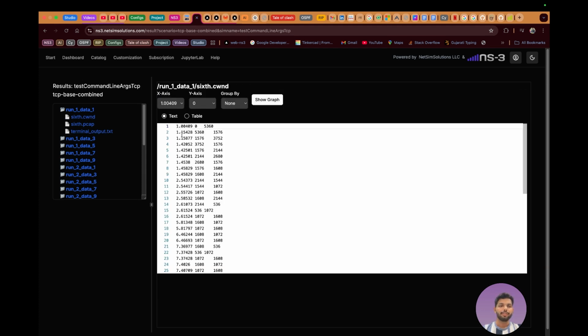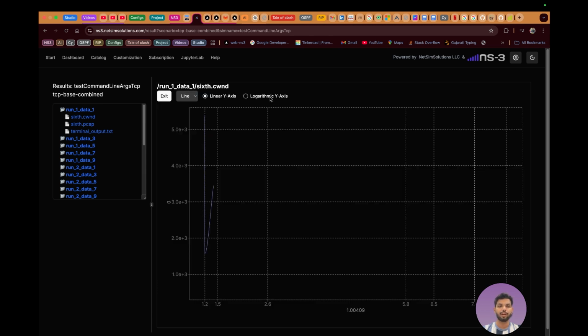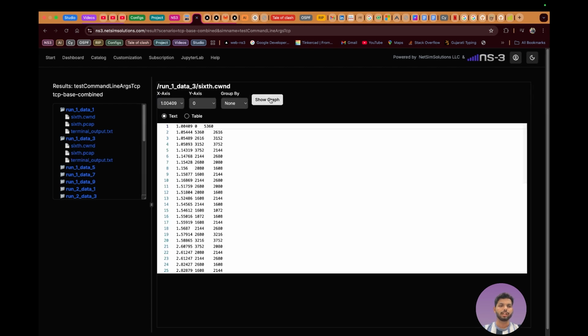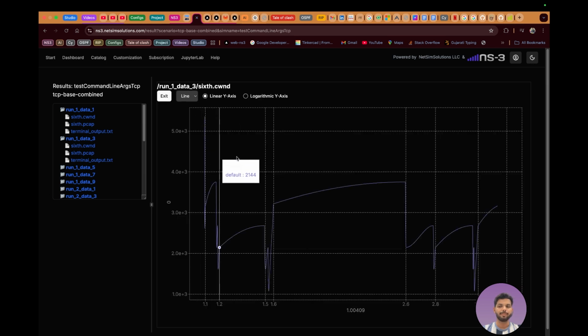So what we can do is take seconds and congestion window as the x and y axis respectively, and then just click show graph. So this is very easy. We are not required to use GNU plot or any kind of overhead as of now. Once you click show graph, you can see this beautiful graph over here, and you can draw a conclusion out of it. You can take a screenshot, and then you can also click on run 1 data 3 and show graph.